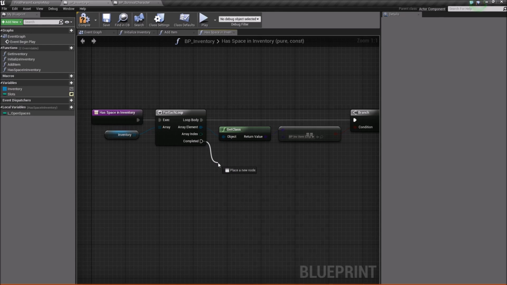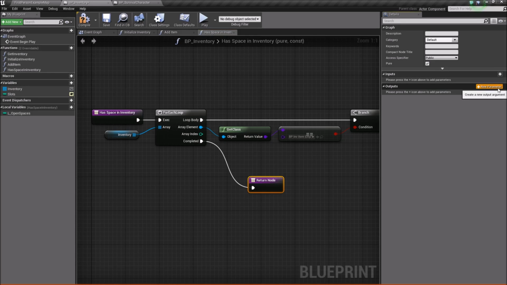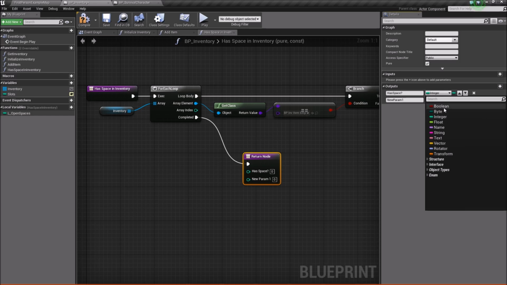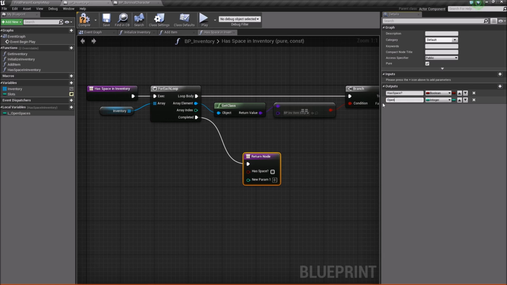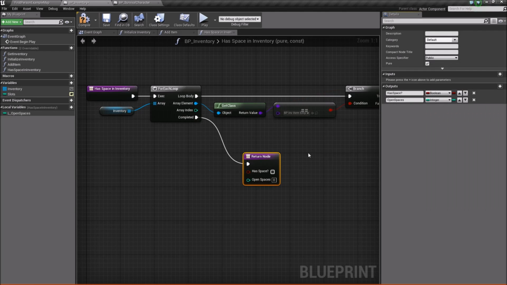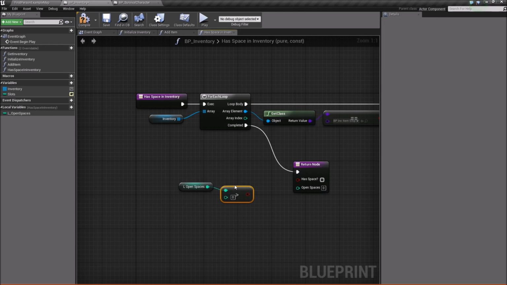So now on completed, we're going to do a return node, and what we want to return is 2 things. So we'll add 2 outputs here. This first one we'll just call has space? And this will be a boolean, and this second one will be open spaces, and this will be how many spaces we found in our inventory. So that will still be an integer. So we'll take this local open spaces, we'll get it, and we want to check if it's greater than 0, because if it's greater than 0, then we know that we have space, and then we'll return how many open spaces there were. All right.